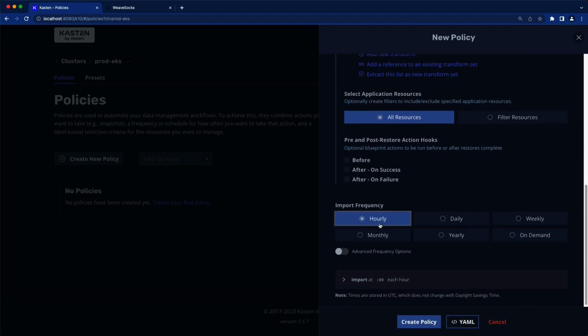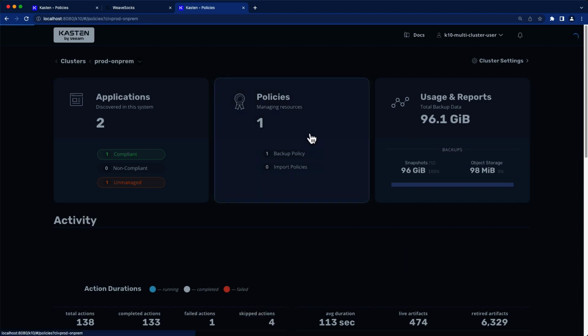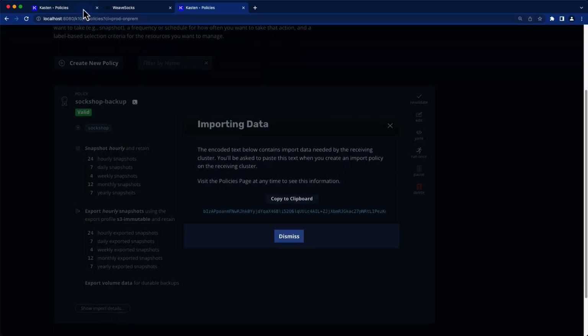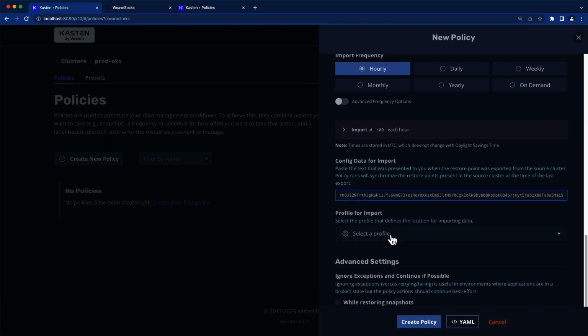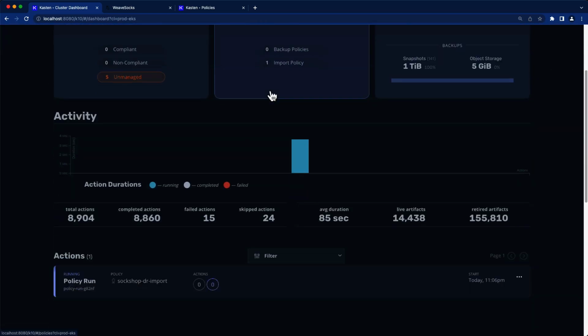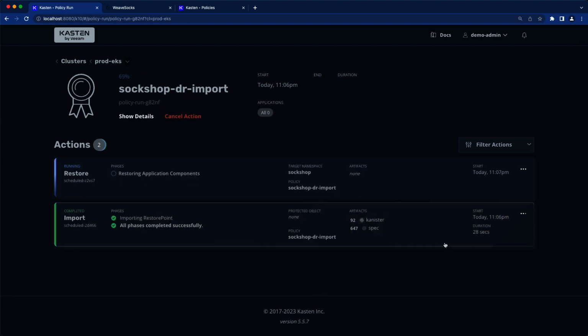Last, we'll grab our migration key from the app on our on-prem cluster. This will point us to the shared S3 location profile with our backup data, and it will allow the DR cluster to decrypt that data. Again, rather than wait, we'll kick off our first import manually and can see that once the import completes, a restore begins immediately.